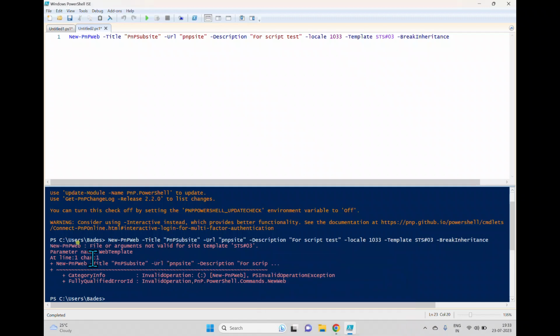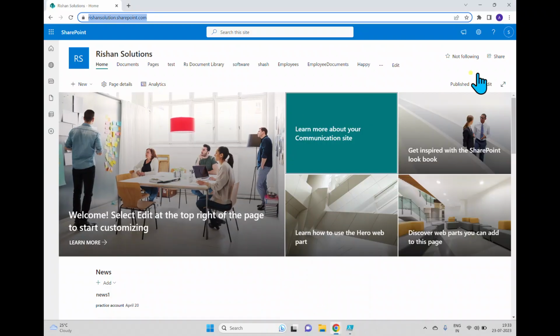So meanwhile, I'm going here. So we got an error message stating that STS#3 is not the right one. STS#0 is the right one for the team site. So that's why we got an error message saying that the argument is not valid for the site template, which is STS#0. Now I'll execute once again.